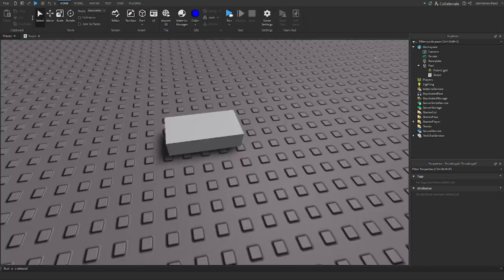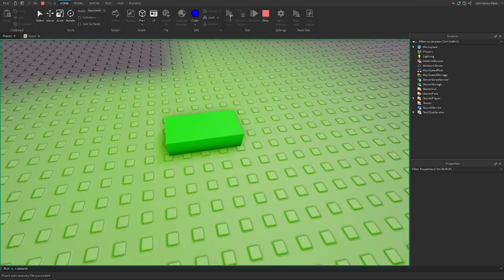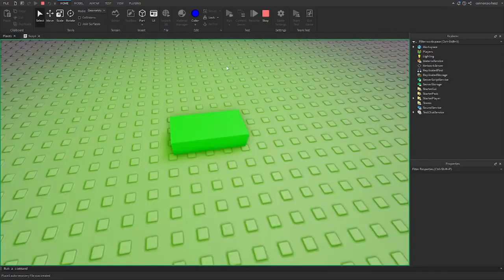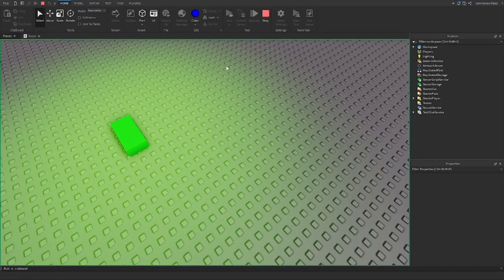Oh, forgot to stop the game. That's an important thing, by the way. You don't want your game to be running when you're editing scripts, because that can do some wacky things that you don't want. So if we run this, it should be green. Yep, it is green.